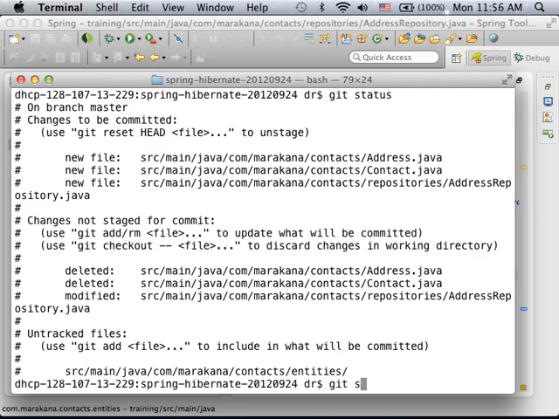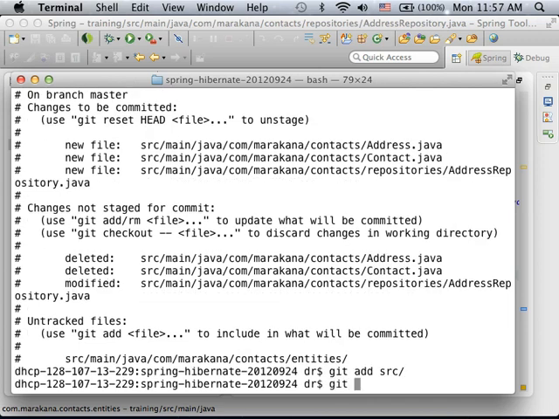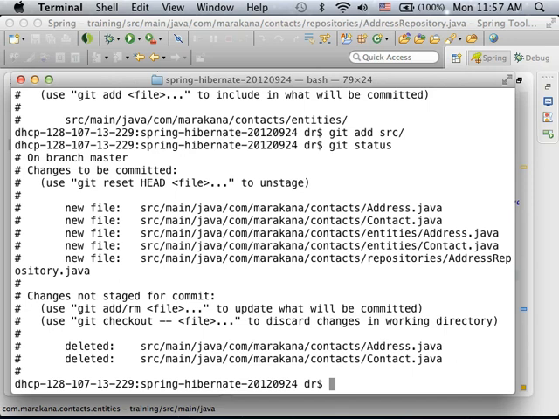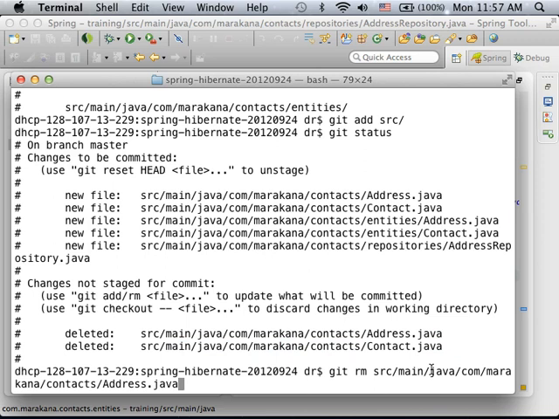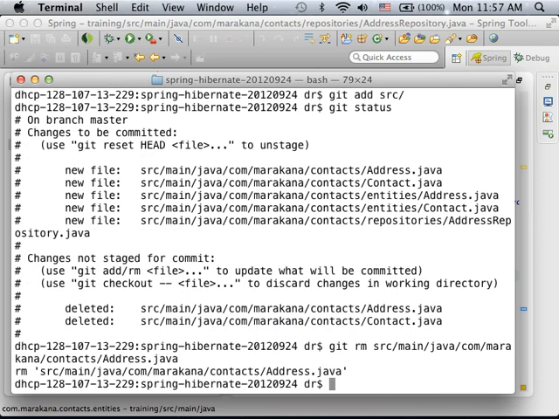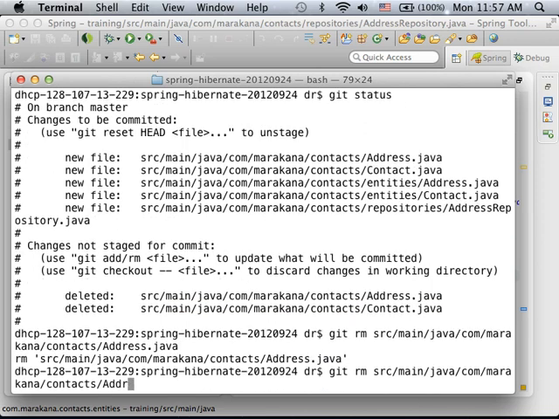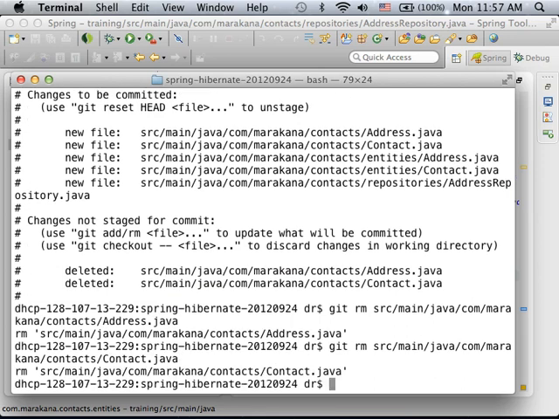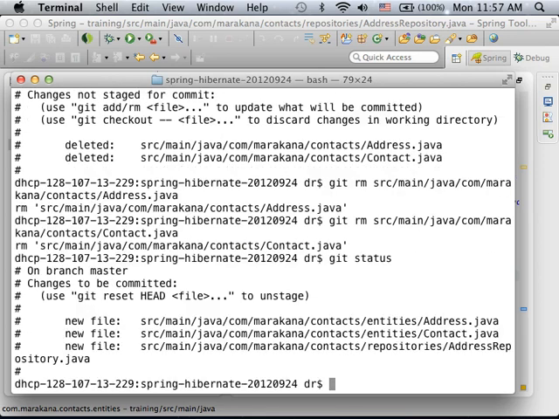What did I just do? Address, contact. So I just screwed up my Git.